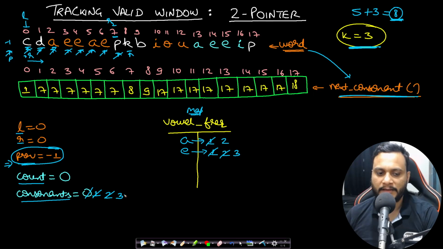If you see a K, then the consonant count becomes 4. Now again you check. The size of the map is not 5, and also the consonant count is greater than 3. So this means that I need to remove a consonant from the left side and move the left pointer to the right. And once you move, if the last item was a consonant, decrease the frequency of that. So now the left pointer is at index 1, and the right pointer is at index 8.